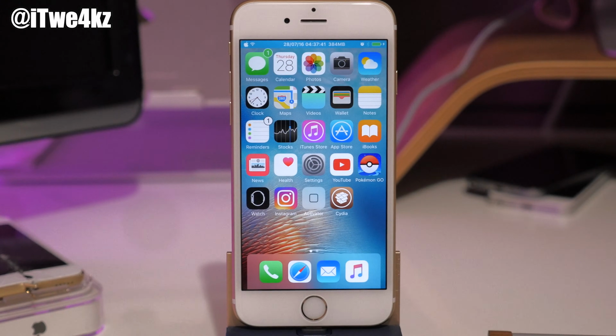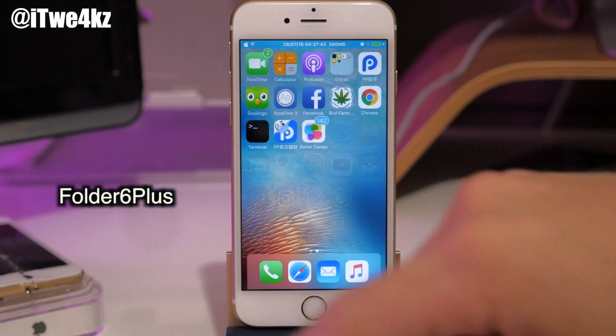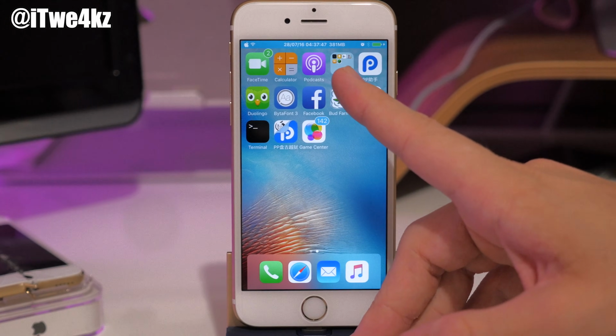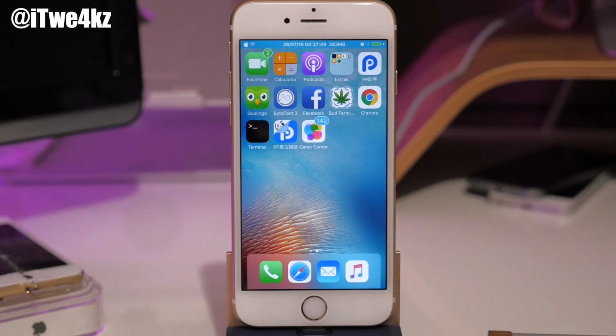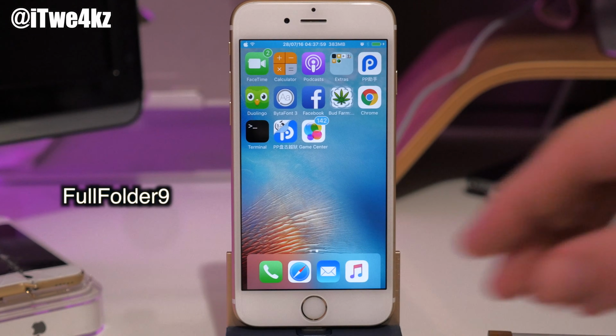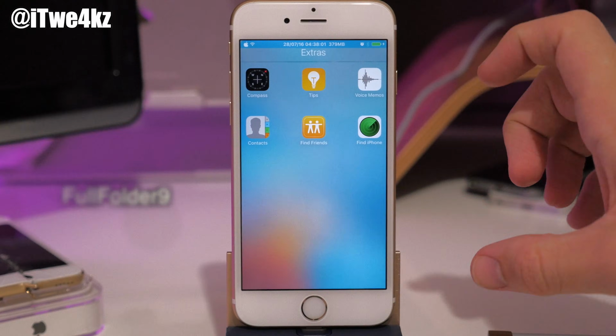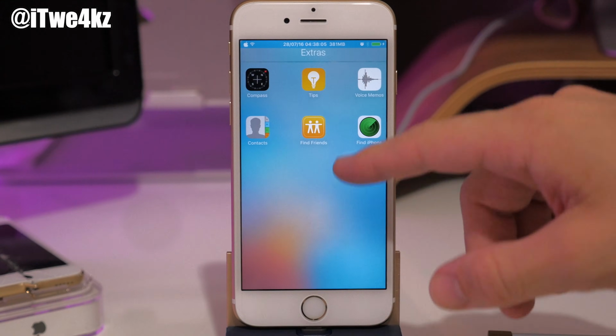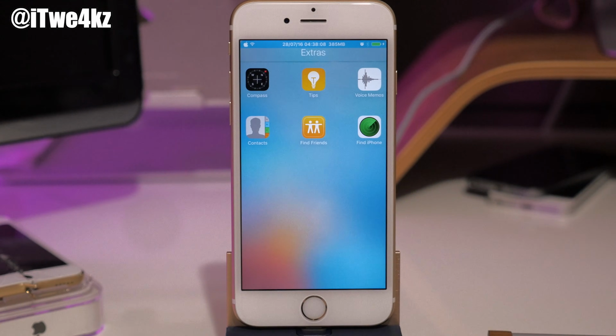Next, we have a folder tweak called Folder 6 Plus. So if I swipe over here to my folder, you can see that this is actually now a 4x4 grid rather than just the 3x3. Also, another tweak installed is Full Folder 9. So if I try to open this up, it's actually going to give you a full screen folder. So it's going to show all the apps in here in your folder. So it looks pretty cool.